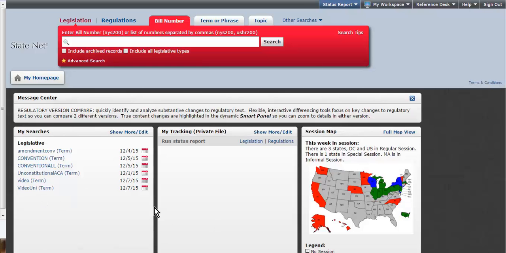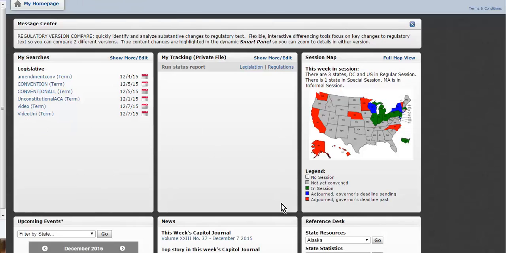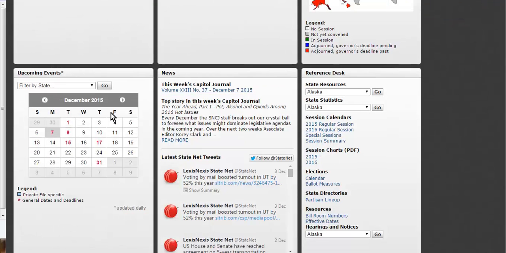What else do we have in our home page? If I had been tracking bills, I would have seen them here. Here I can see the sessions, the legislators that are currently in session, some other event, if I had personalized the event page, news and reference desk. But I would say that these are more advanced tools.